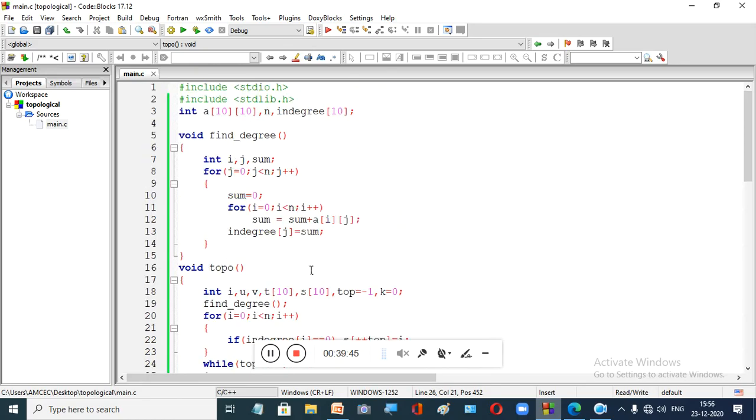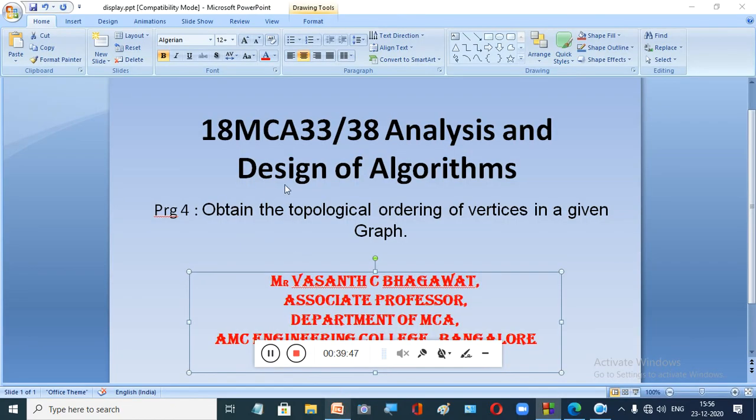This is about the next program, that is the topological ordering of a given graph, right? And which method have we used in this program? We have used the source removal technique, because the depth first search we have already used for another program, to check whether the graph is connected or not. But here we are using the second algorithm, that is the source removal technique, in order to find the topological ordering. Clear? So just practice this program.